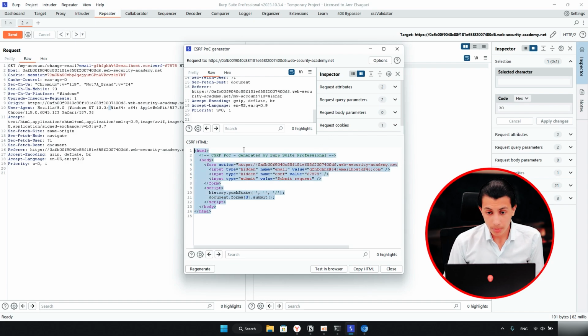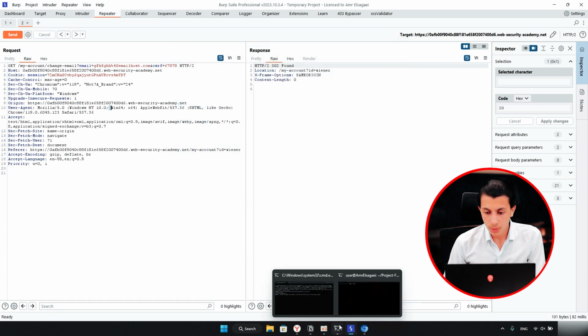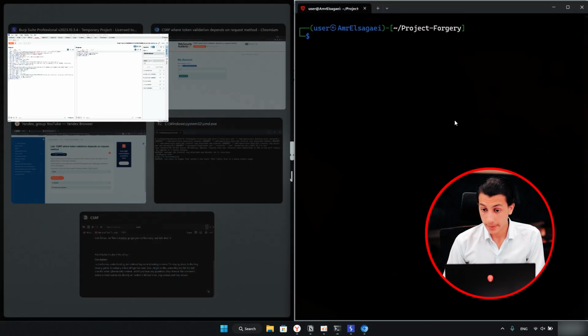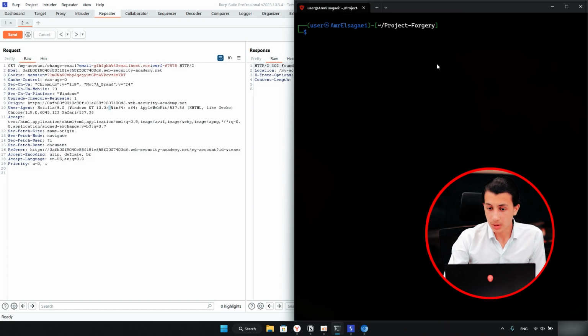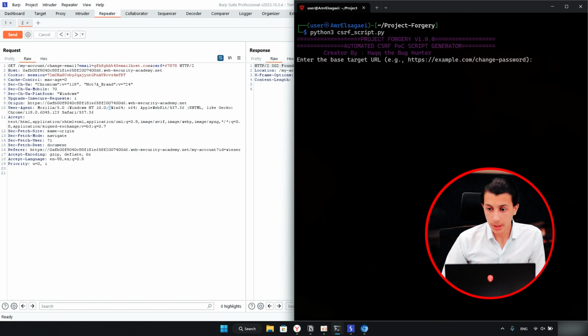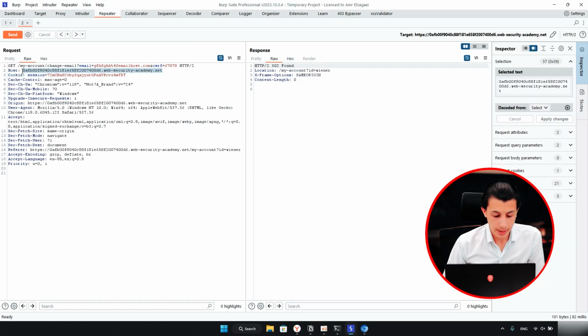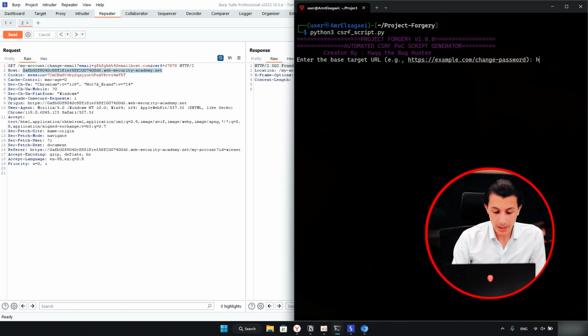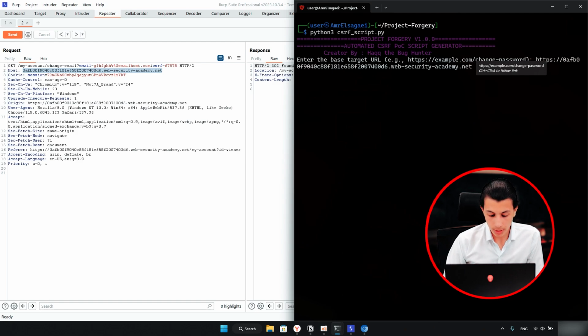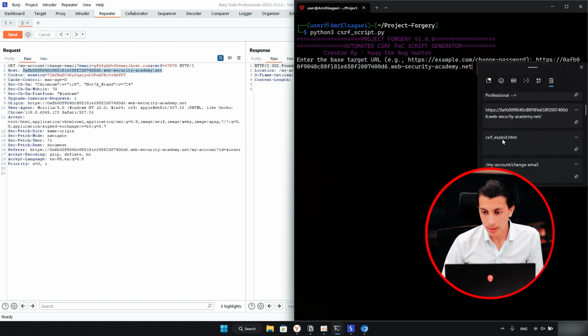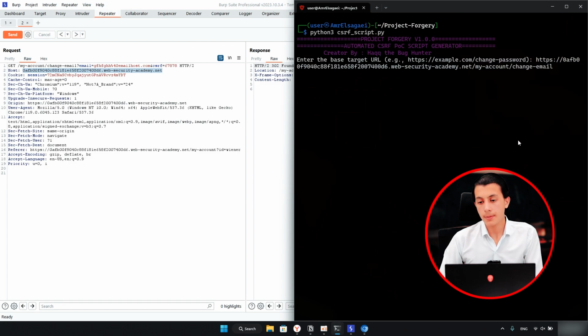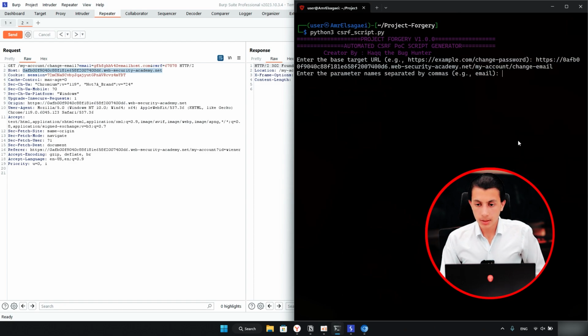So I will take this copy, but I will not go to the exploit server right now. I will do the same using this tool that we installed. So what I'm going to do is go back to the script right here, and it's asking for the URL, this one, and actually it's the same as the old base. So HTTPS, and here is your URL, and here is your path. I will hit enter, and it's asking me for the parameters.